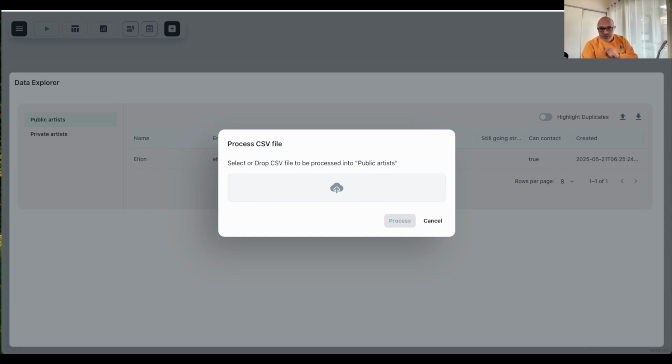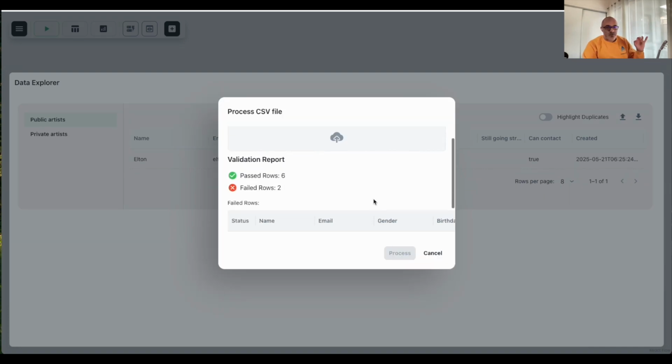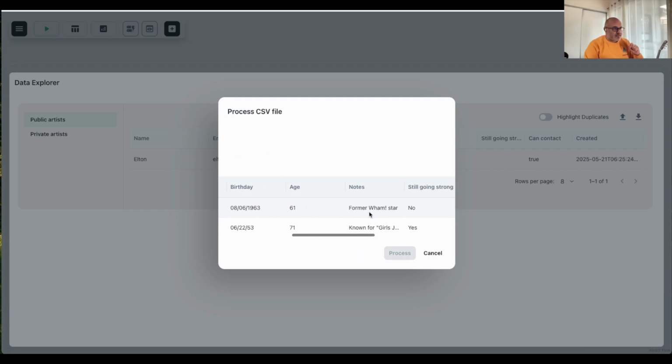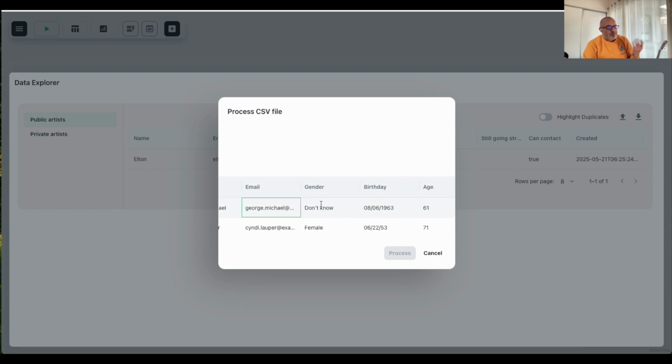So if I upload the same file that I used, it immediately looks at it and then tells me that, okay, 6 rows out of those 8 passed and 2 didn't. And then when I look at the data, you can see the errors that it has seen. Let me just make this a little bit bigger so you can see better. It says invalid option selected, value don't know. Why? Because in the file for the gender, I have don't know in there.